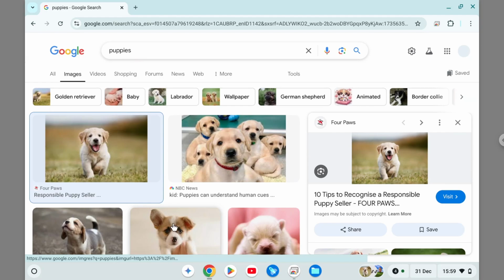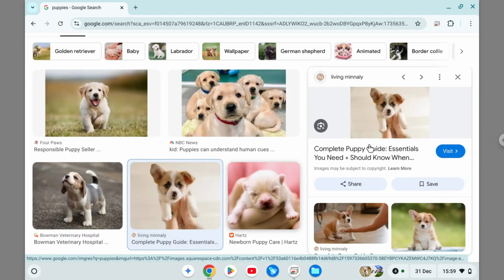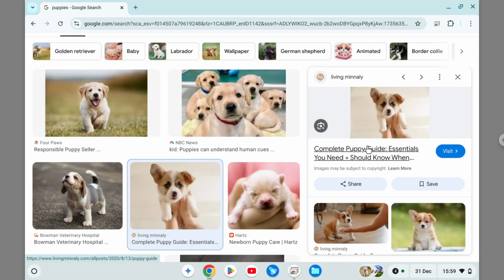Now, notice that when I download something, there's going to be a small notification on the right side of the screen. But there is a case where the notification might not appear, and that's usually because the Do Not Disturb mode is activated. So previously, when I downloaded this photo, there's going to be a notification.